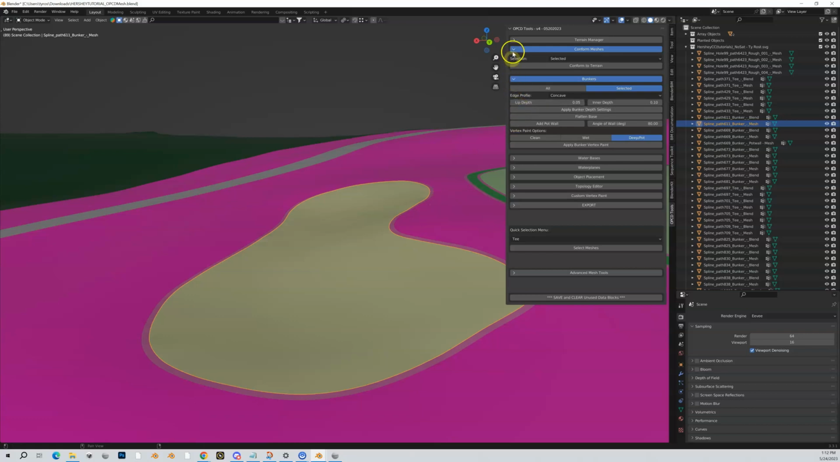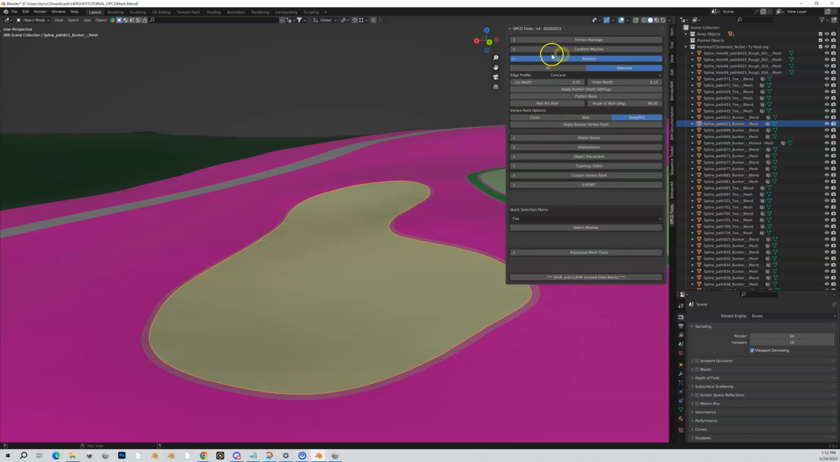So in our tools up here, we're in our bunker section. And first of all, what you should understand is that you can manipulate all your bunkers at once. So if I hit all and I apply any of these settings in here, it's going to apply to all of my bunkers. Or I could always work with just the selected bunker.